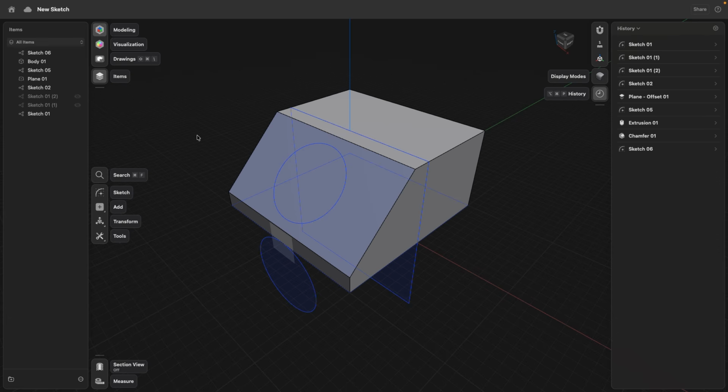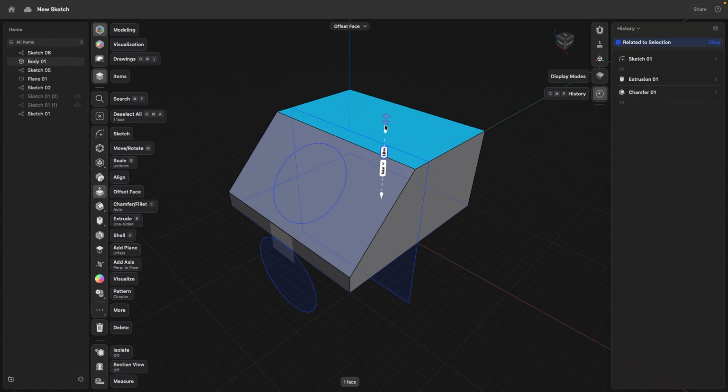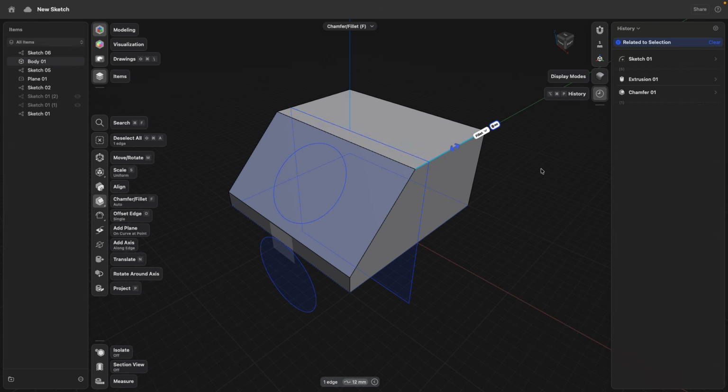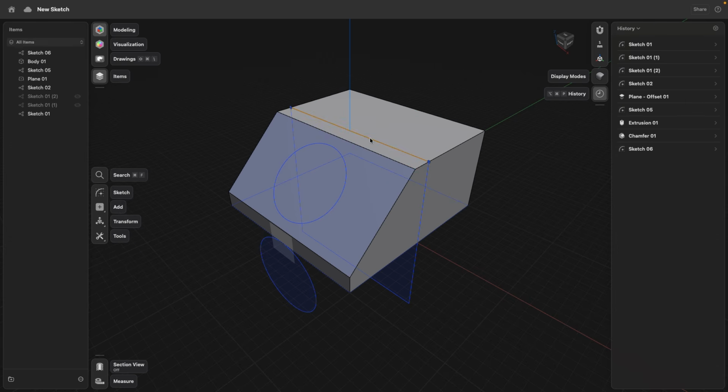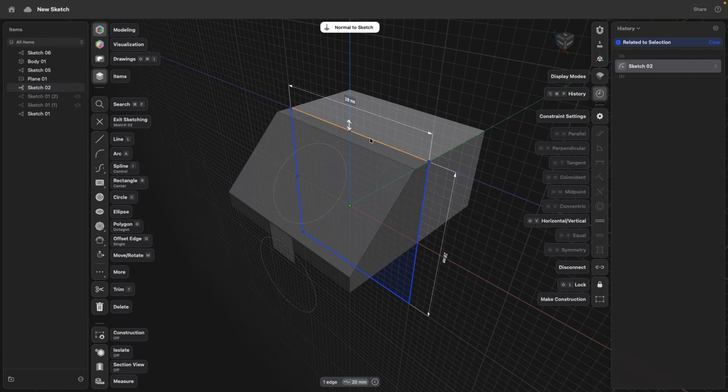In 3D view, I can very easily also select individual elements of a body. So for example, this face of this body, or this edge of that body, or the edge of the sketch.